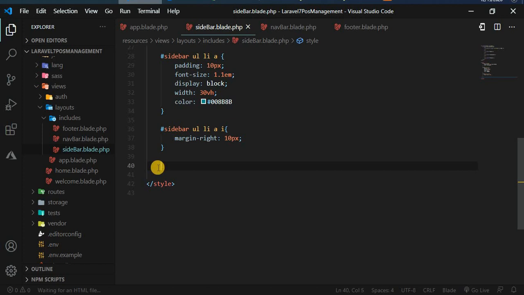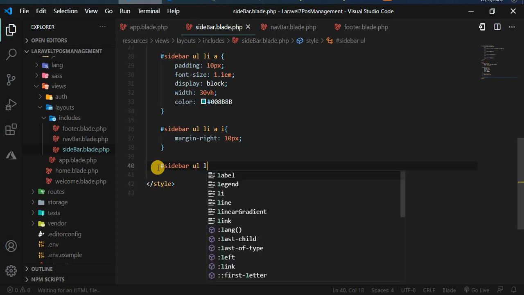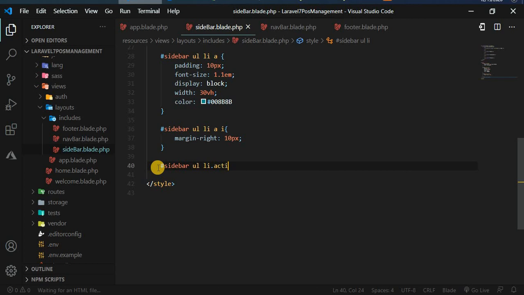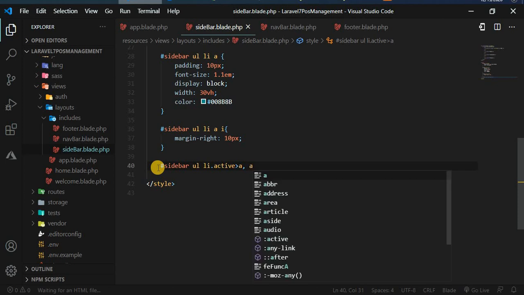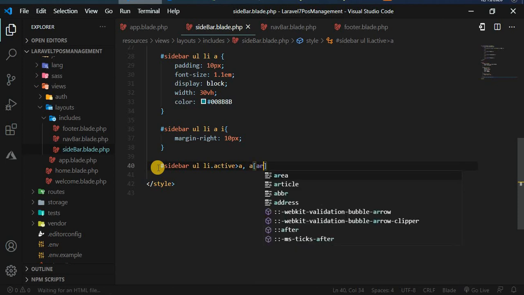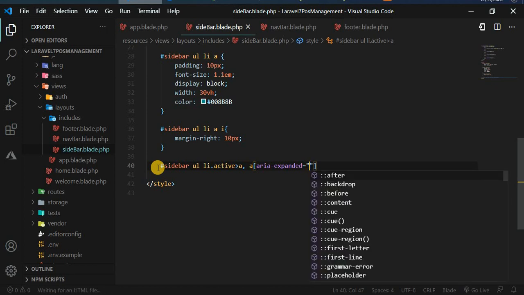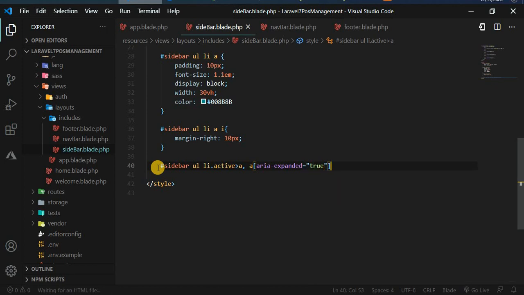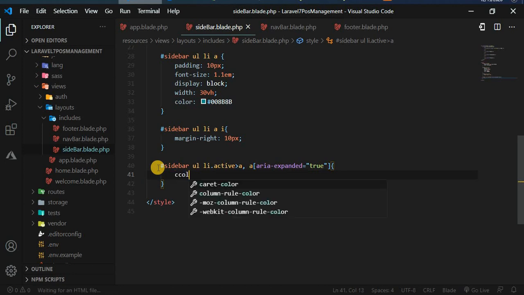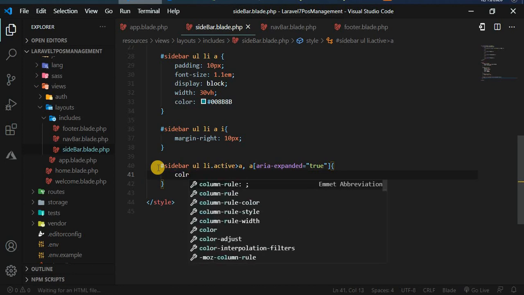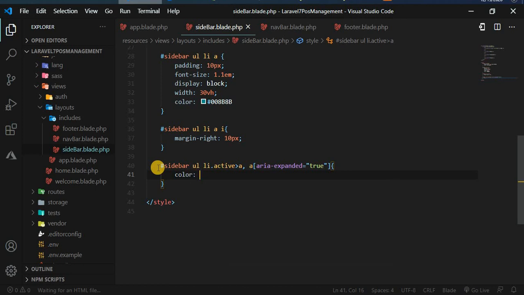We say sidebar ul li, but active here. We pass this thing a and aria-expanded. So we pass the aria-expanded equals to true, so that we pass this thing, and here the color is going to be what? Going to be okay.